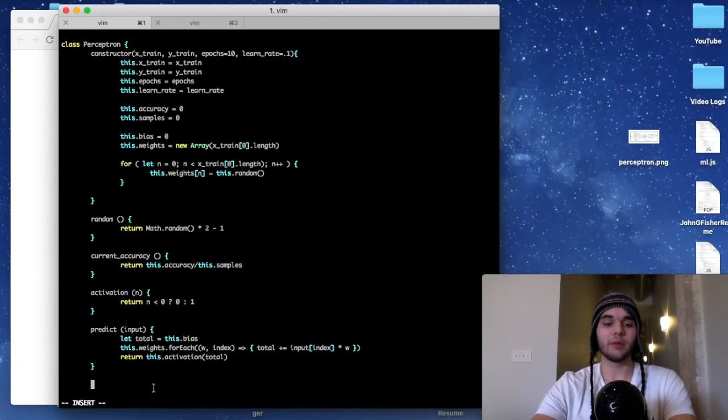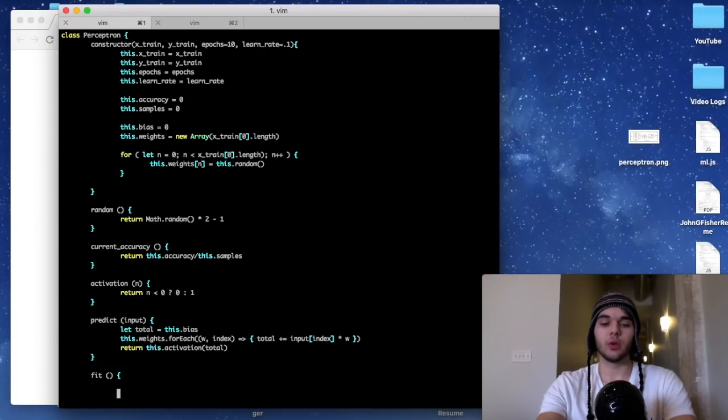All right, so now that we've got that, guys, we have our prediction, and we're going to use this function to predict each sample as we loop over our data set, okay? So now we've got our one big function here, which is going to be fit, okay? And fit is going to loop over our data set for our given number of epochs and perform the calculations that we need to make in order to make better future predictions with our perceptron.